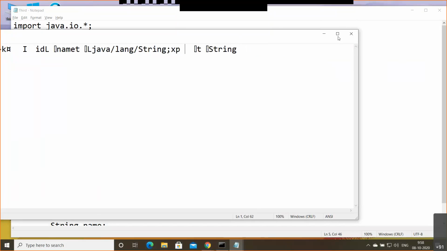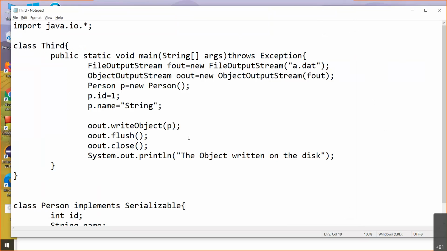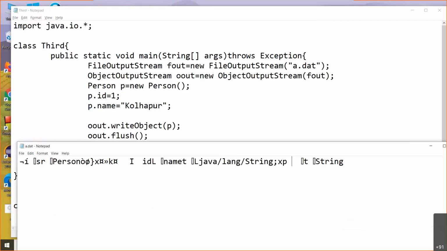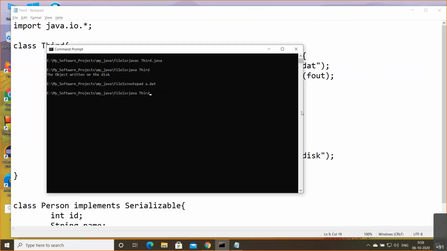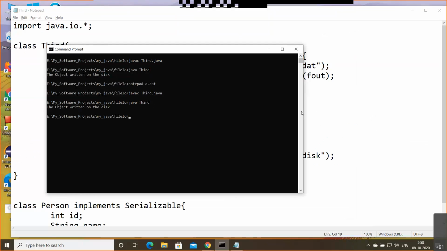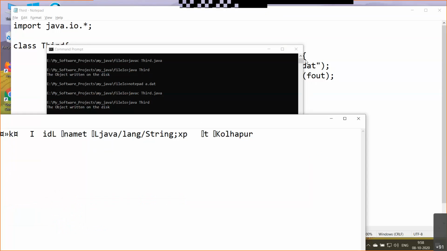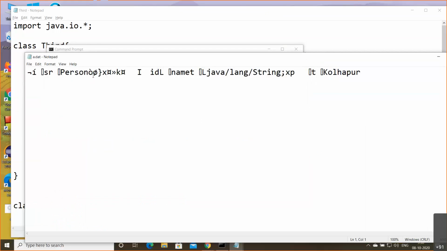So this information is written on the disk, and what value have we written? Name as a string. Let me say this is Kolhapur, and again let me close the file. Let me close the file, and let's say java C third and run. And let's again open the file, notepad a.dat.